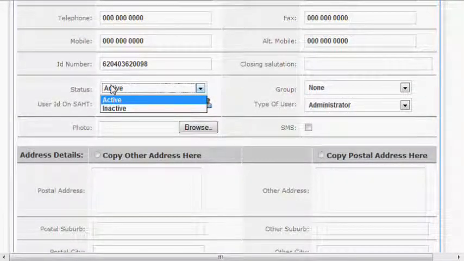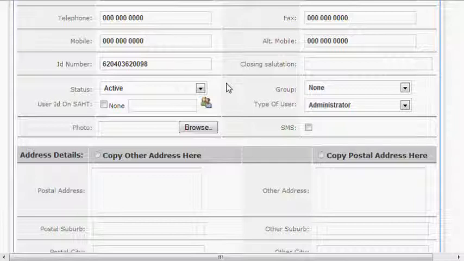In this case the user will be active. The status allows you to switch on and off a user if they become inactive in your operation, and then in this section you can link them to a user on the SO Home Traders back office.